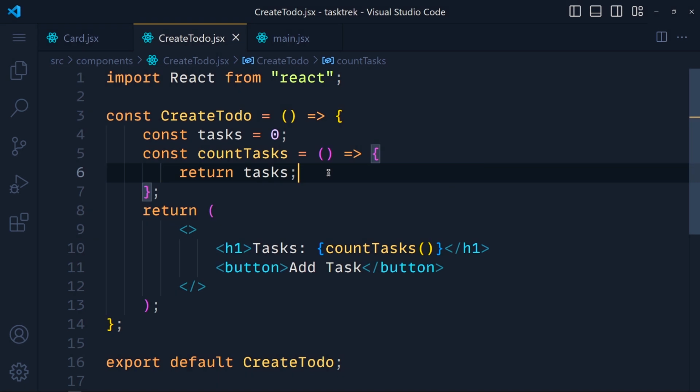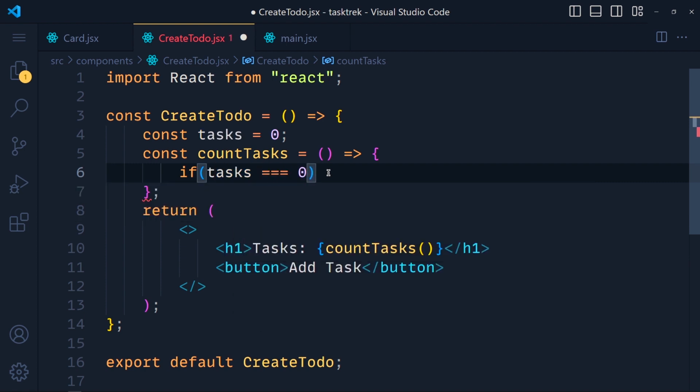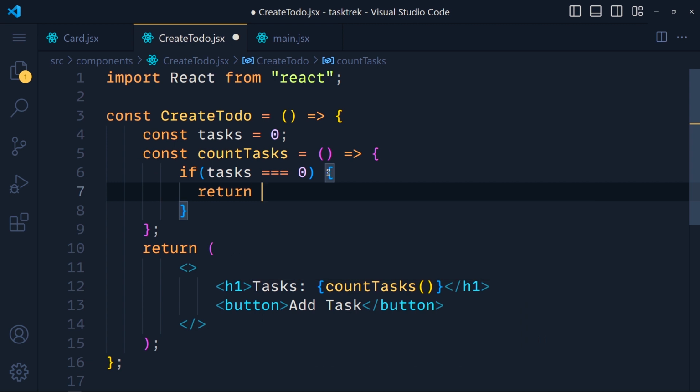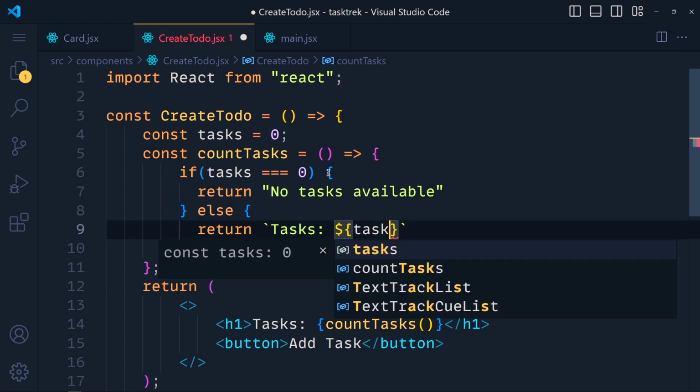So first of all, in this function, we add condition if task equals to 0, then we return no task available, and else we return string using template string. If you don't know that, in template string we can access variable with string. Just see these, we add backticks, task, colon, and to access variable we add dollar, curly brackets, and task.